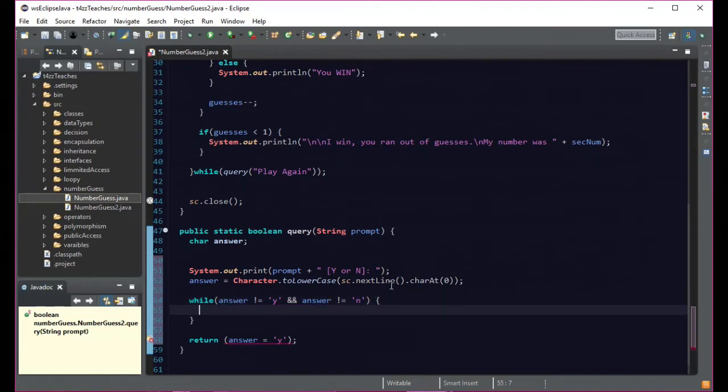So this means anything that they type in that is not a Y or N will cause it to stay in this loop. And that's exactly what we want them to do. We want them to be stuck until they give us either a y or an n. And this shouldn't be an equals, this is equals equals. So now this is what happens if they do not type a y or an n.